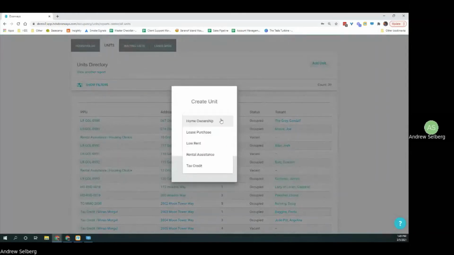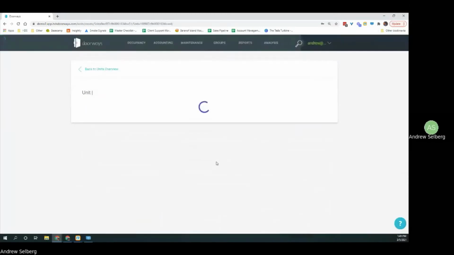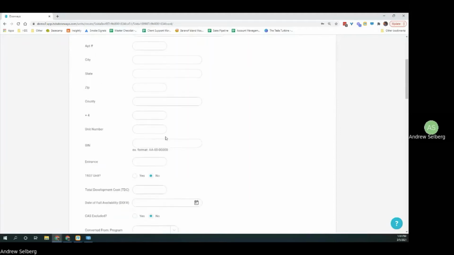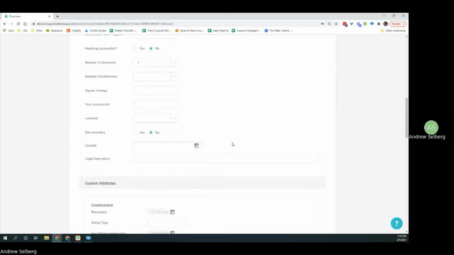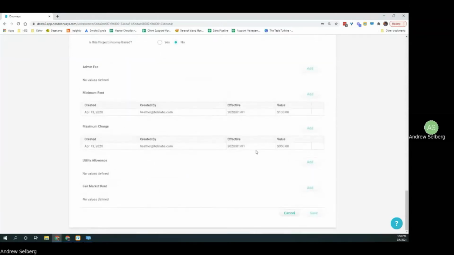We have to choose a program and a project for it. And then we have to fill in a few pieces of information like street, city, state, zip code, unit number. And then when you scroll down here, you have those filled out. Hit Save.